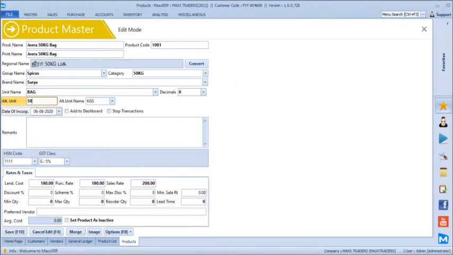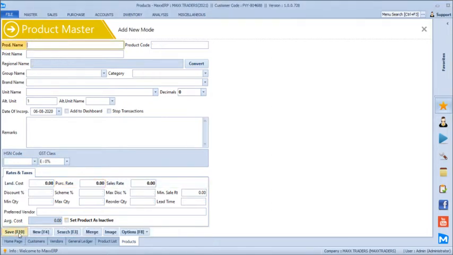So the system will automatically calculate the number of kgs, and then we have defined our HSN code and the GST percentage for this product. We define the landing cost, the average landing cost per kg, purchase rate per kg, and the selling rate per kg, and then save this product.